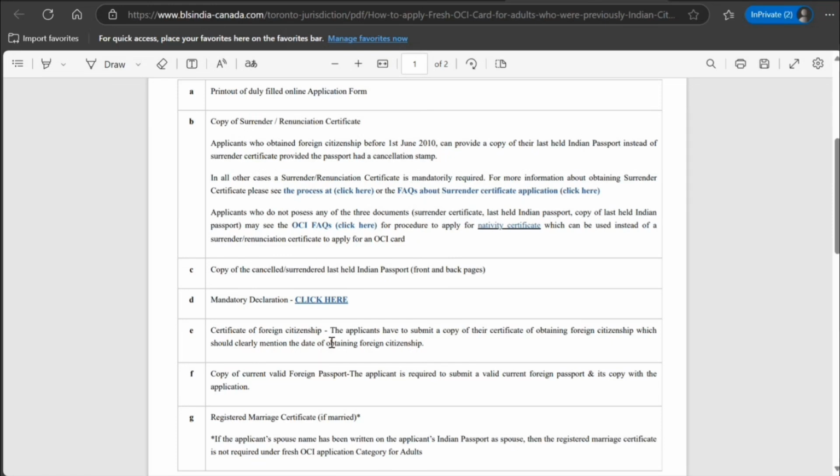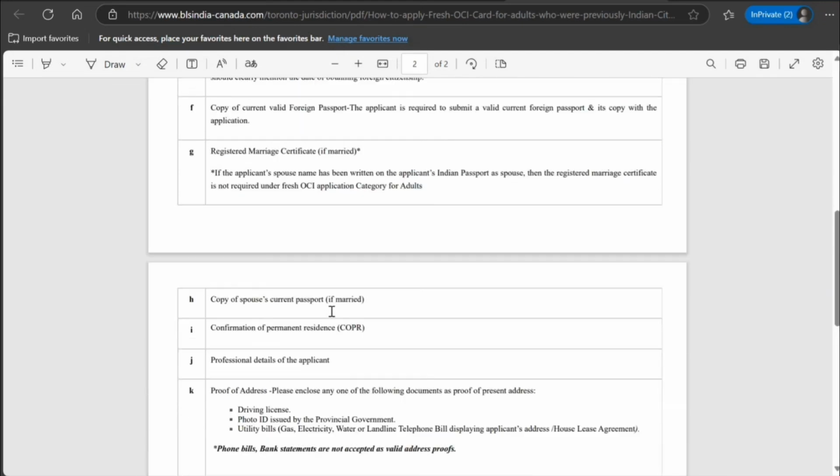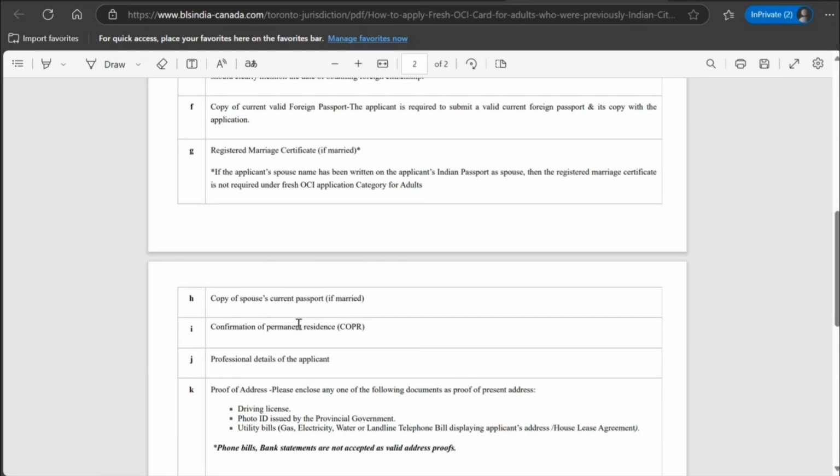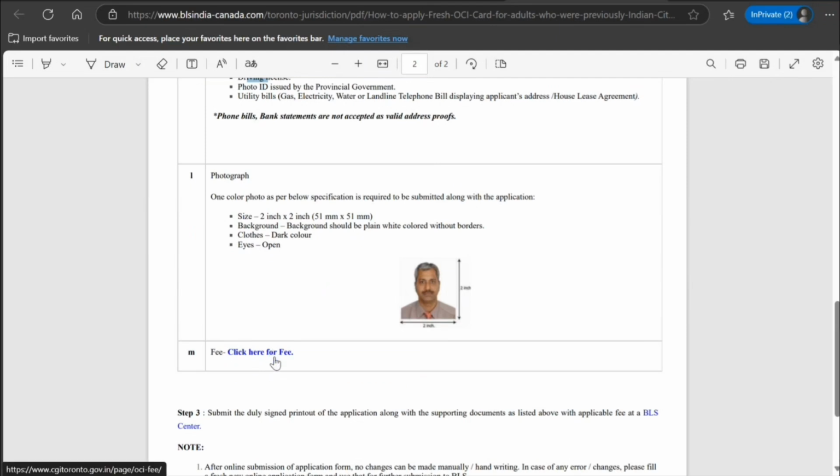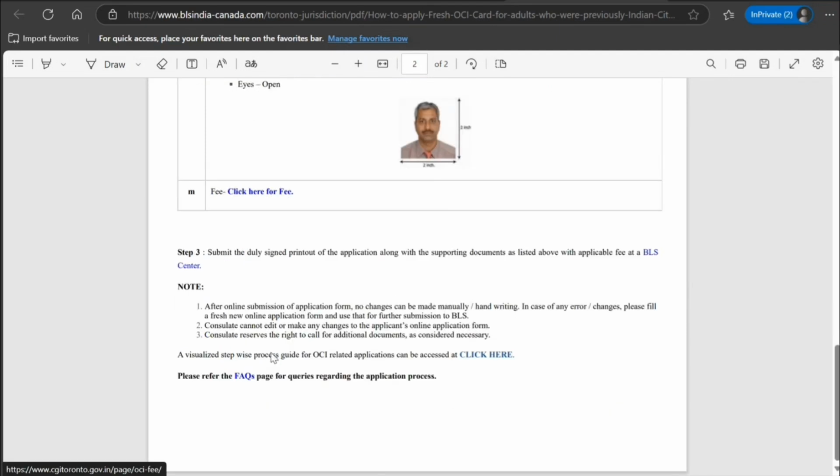Certificate of foreign citizenship. In Canada, when you get citizenship, you get a citizenship certificate. Copy of current valid foreign passport, registered marriage certificate if married, copy of spouse's current passport if married, COPR. Again, this is a location specific requirement because in Canada you get COPR. Professional details, proof of address, you have to take a photograph, and submit at the BLS center.